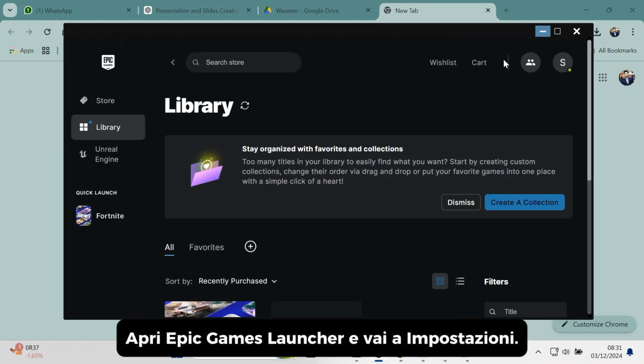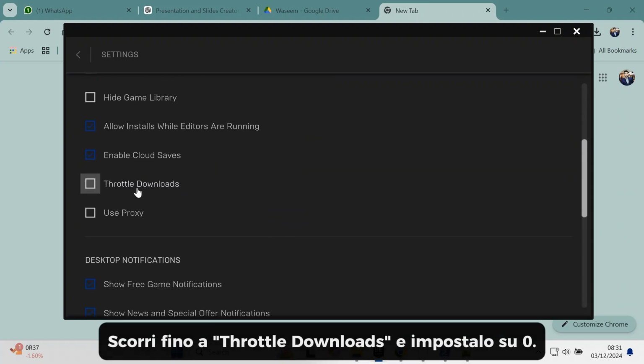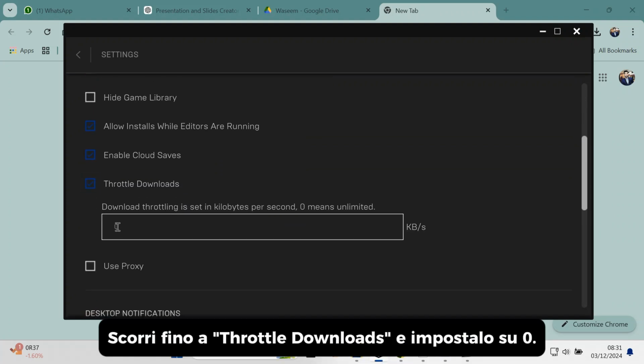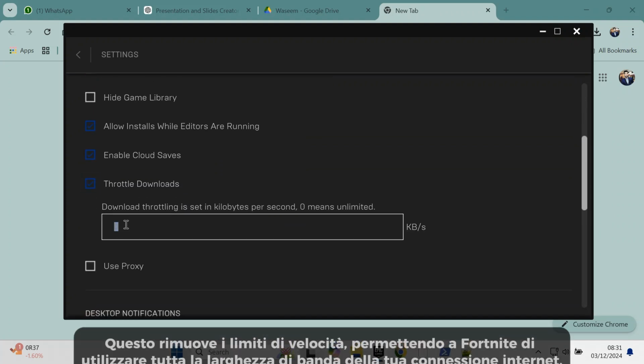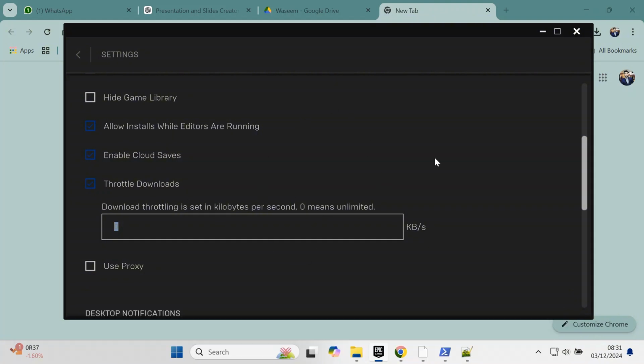Step 2. Now open the Epic Games Launcher and go to Settings. Scroll down until you see Throttle Downloads. When you find it, set the value to 0. This removes any speed limits so the launcher can use the full speed of your internet connection.